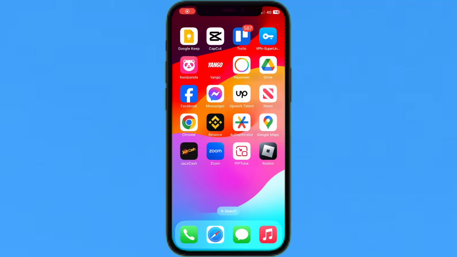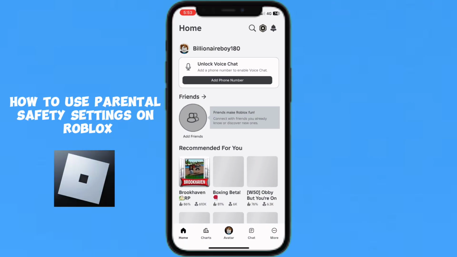Hello everyone, today I'm going to show you how to use parental safety settings on Roblox.